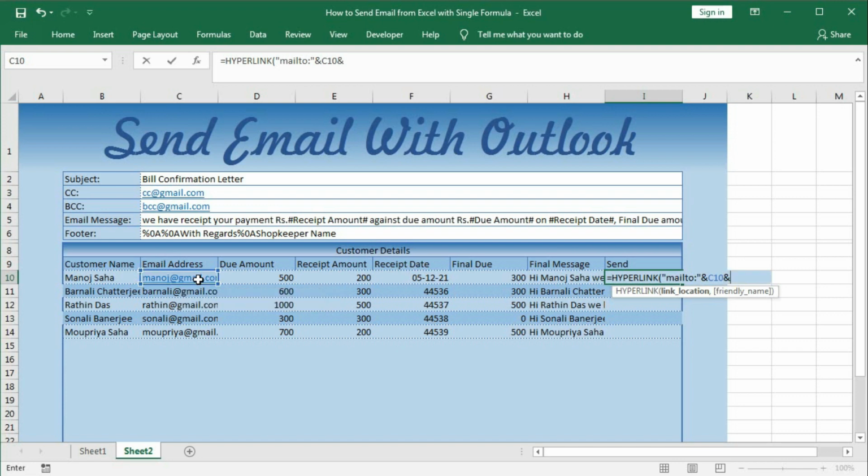Now again and. So after the first email address, that is to, we have to put a question mark. So start the quotation, question mark. Then you can use CC, BCC or subject or body, anything. So first we'll use subject. Sorry, here we do not need to use and. Subject equal to, quotation close, and. So this is the subject. Press F4 to lock this, and next we will use CC.